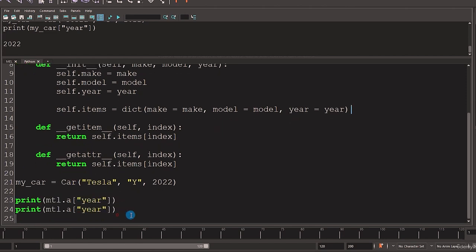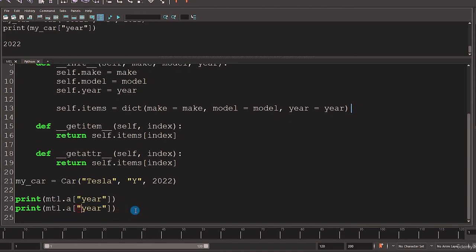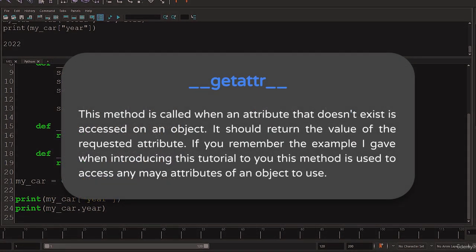But let's say instead of doing year, using these extra four characters that we're typing here, I'm too lazy for that. I want to just do .year. Okay, so I do my car .year. All right, let's have a little look.